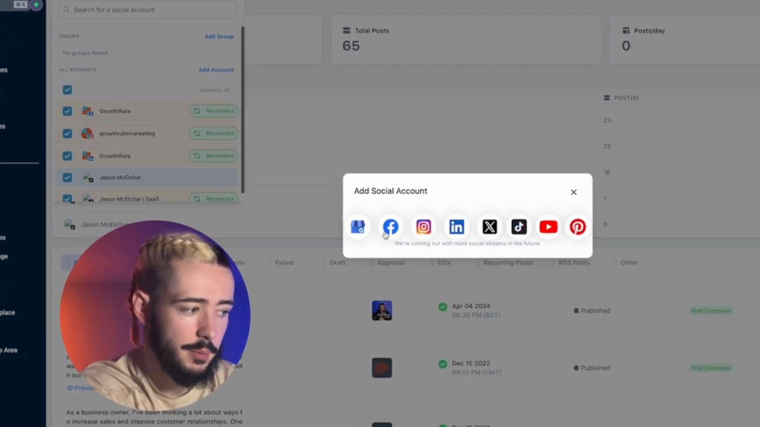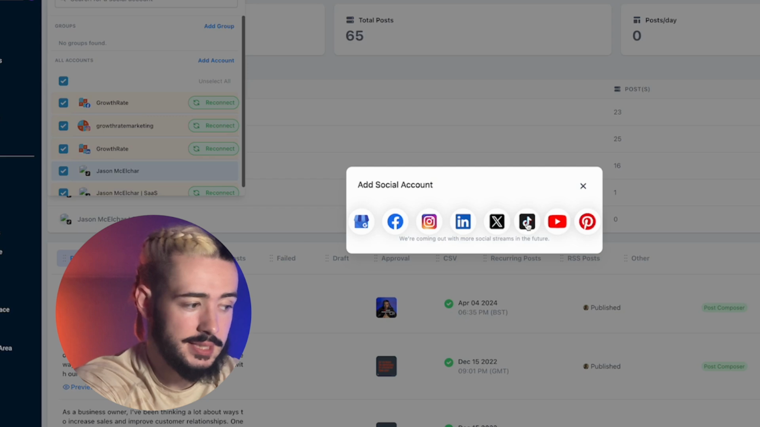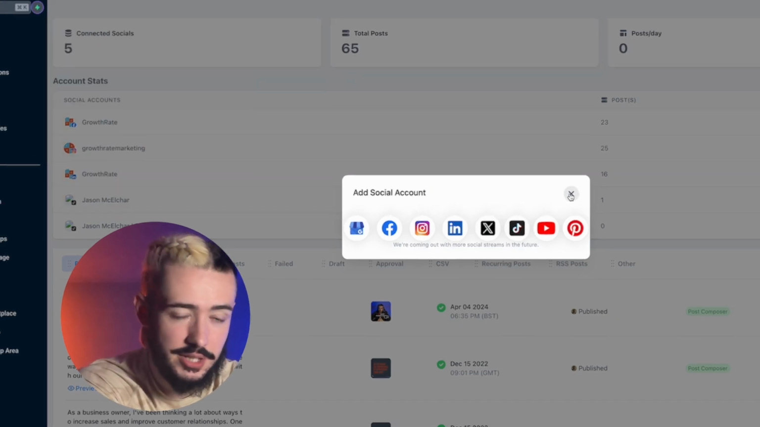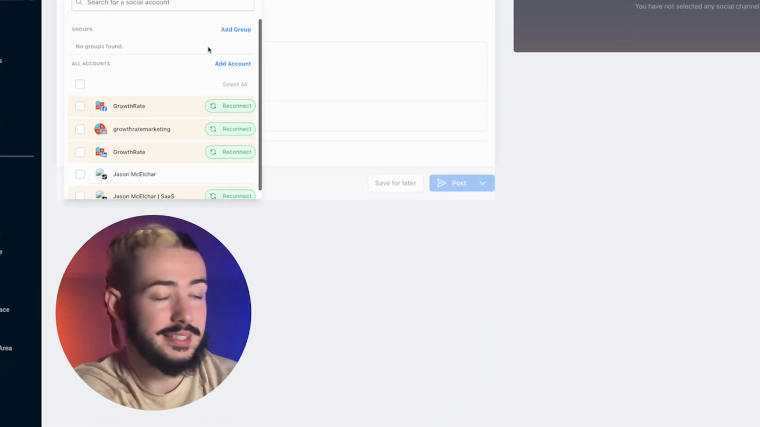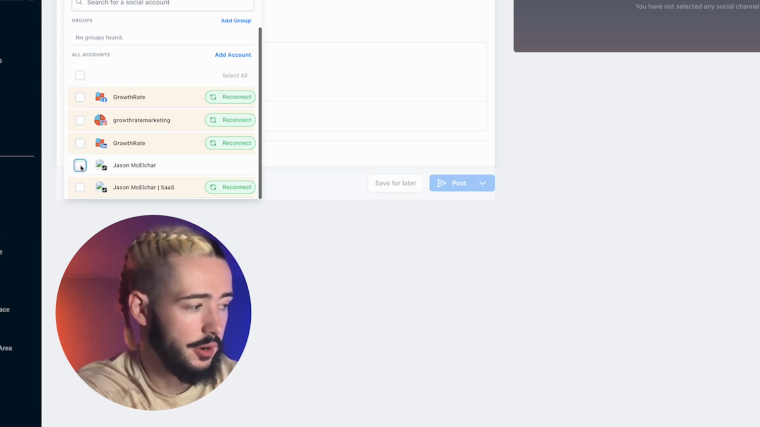So there'll be this pop-up right here. You have Google Business, Facebook, Instagram, LinkedIn, X or Twitter, TikTok, YouTube, and Pinterest. You would just connect up a few different social media channels right here. Click on new post, create new post. You can then select which social media channels you want to post it out to. So let's just say I wanted to post it out on my TikTok.